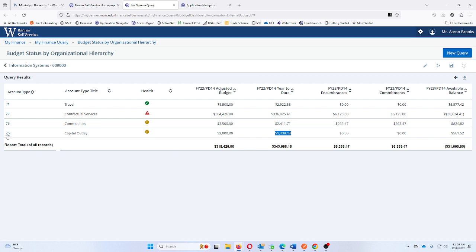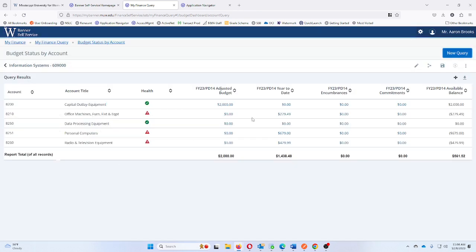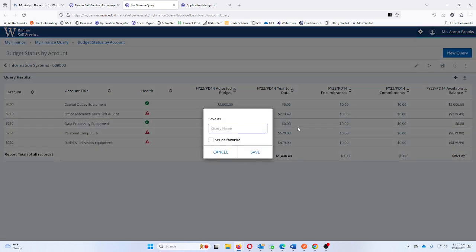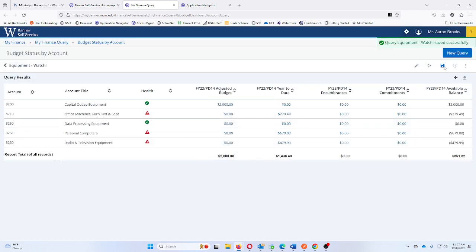As a matter of fact, if I click on 75, and because I'm getting close here, what I'm going to do is I'm going to save this, and actually I want to make it a favorite. So let's do a save as, and I'm going to say this is equipment watch. All right, set as a favorite, save. So I saved that as a favorite. We'll get back to that in a minute.